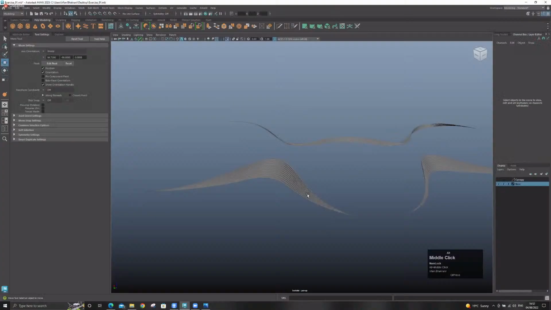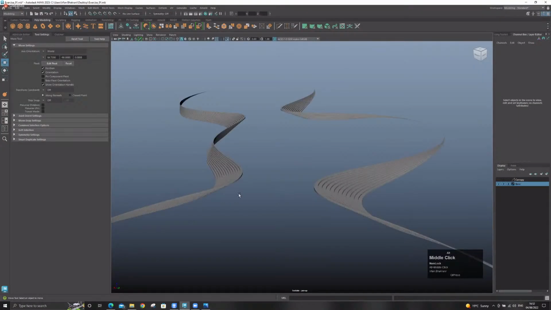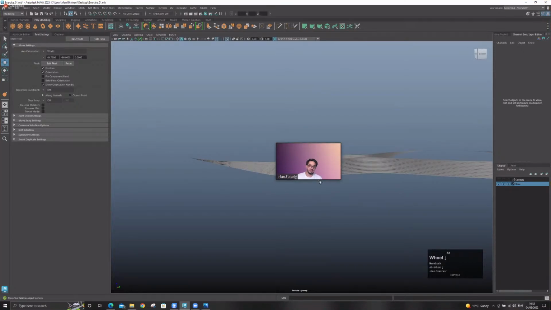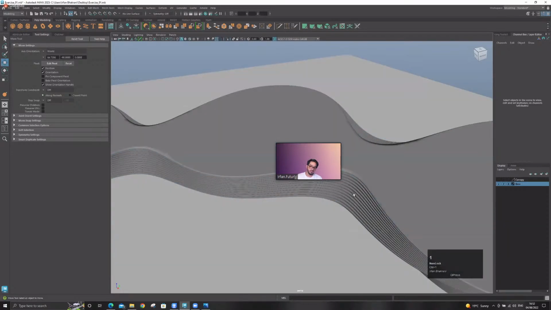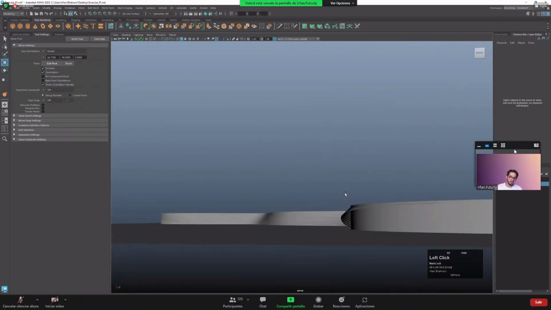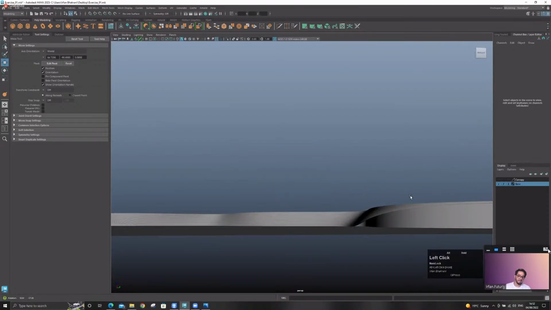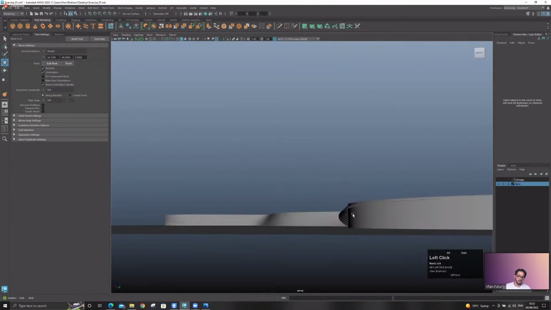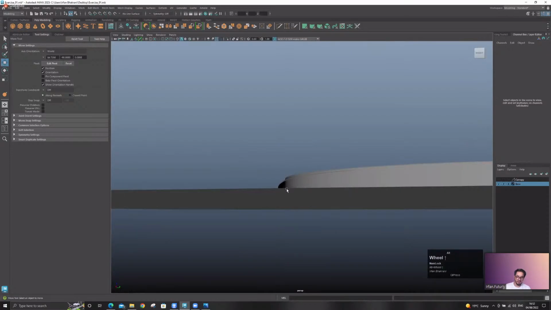Okay, go into object mode, press 3. Okay, you can see what's happening. These ones are going up like this and converging. Right, so this is kind of what you have generated so far.